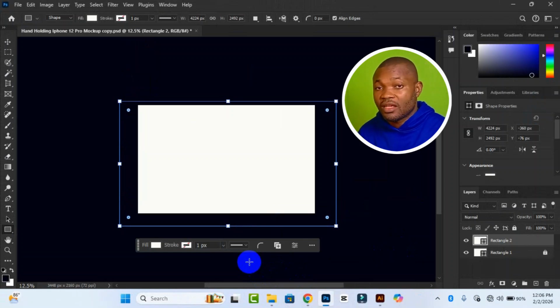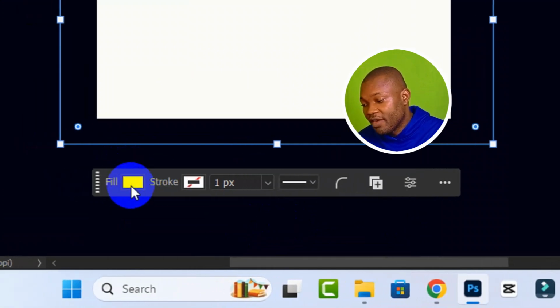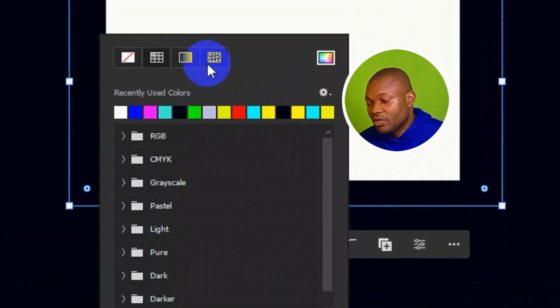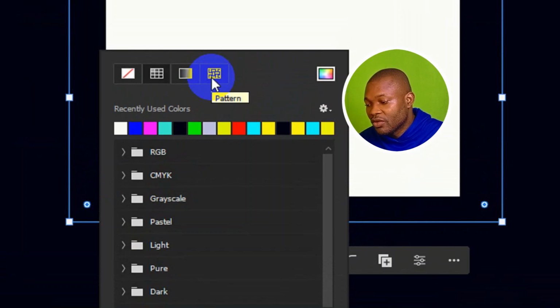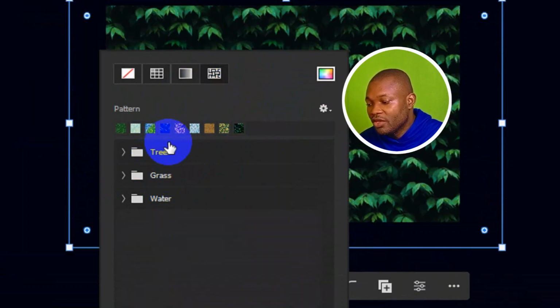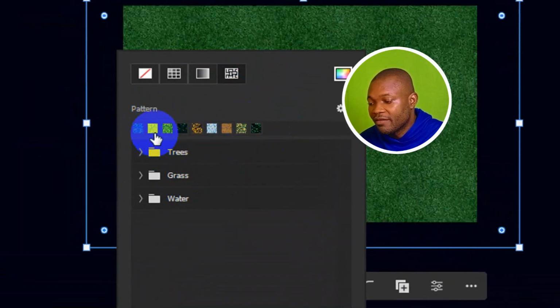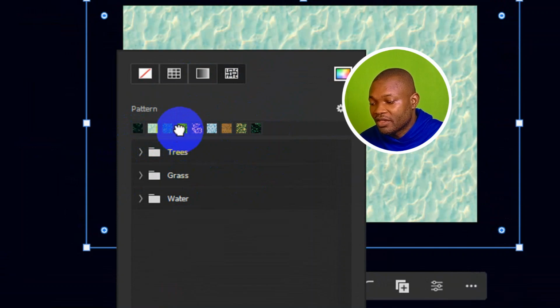We need this contextual taskbar to have access to pattern in Photoshop. So if you are using Photoshop 2024, 2025, 2026, you should be able to have access to your contextual taskbar right here. The next thing we want to do here is to click on Fill. Then from the top right here, we need to navigate to Pattern. So under the Pattern right here, we have different patterns by default. You can see this one here is Stick Bush. So you have different patterns by default right here.